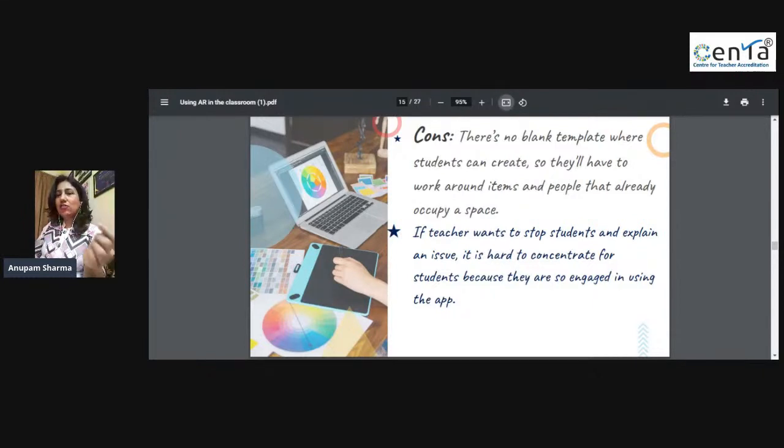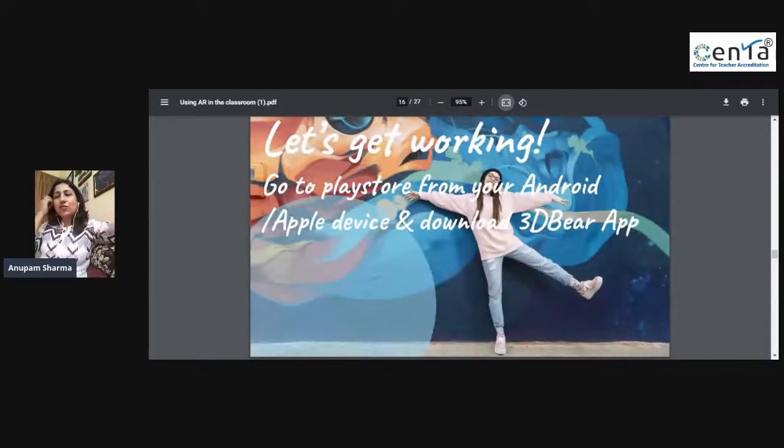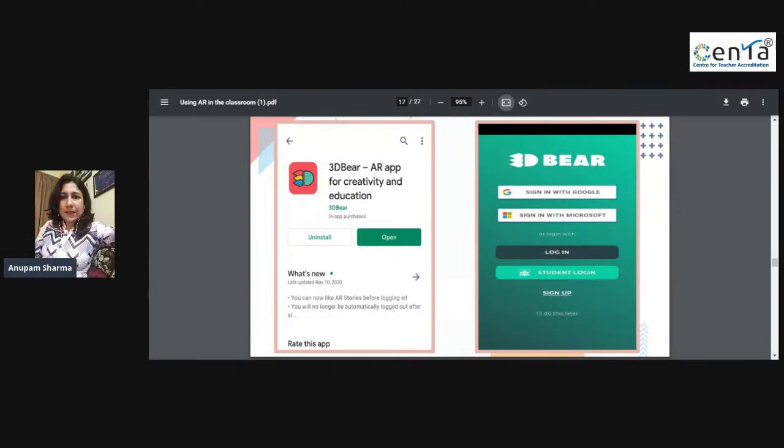Next slide. So let's get working. What you have to do, I'll just tell you quickly. Go to the Play Store from your Android or Apple device or whatever. You have to download the 3D Bear app. Next slide. How does it look?